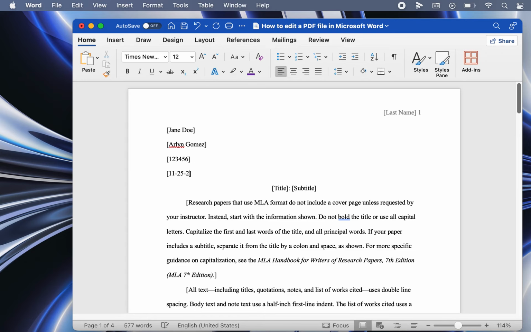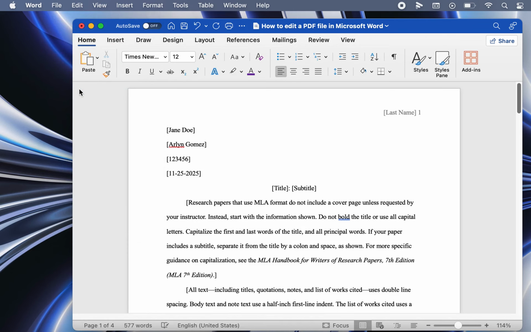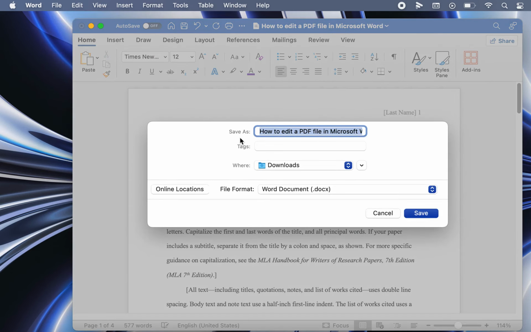When you're satisfied with your edits, it's time to save your work. Go back to File and choose Save As. Pick the location where you want to store your file. If you want to share it as a PDF again, select PDF in the Save As Type dropdown. This will create a new, shareable PDF with your changes.